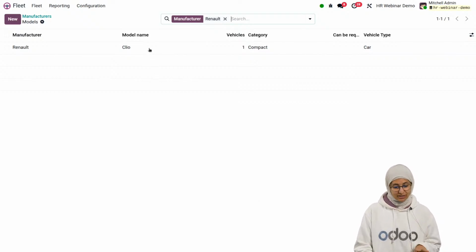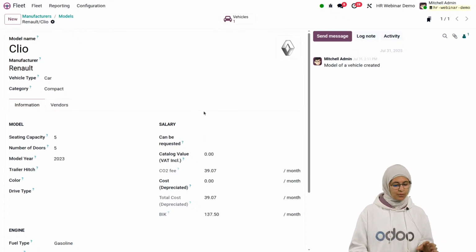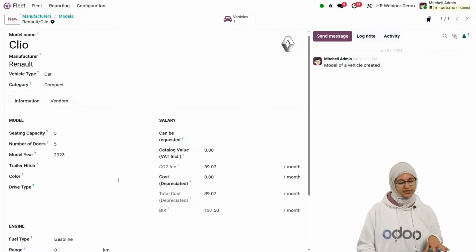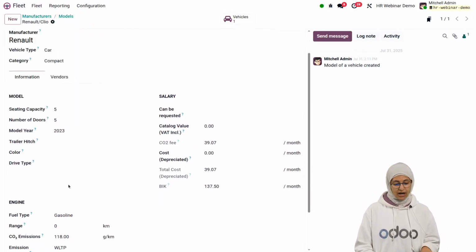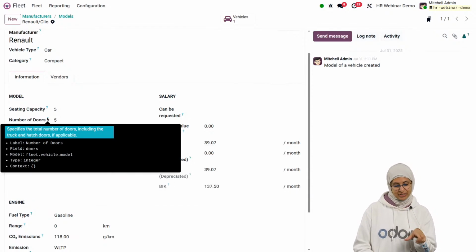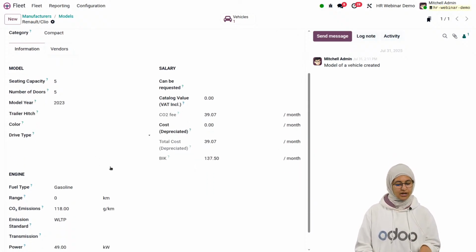So yeah, let's click on this model and see what has changed here. Now, there's a few small changes. For example, some of the fields have been renamed. We also have a tooltip that's been added to a few of the fields as well, which you can see by hovering on the question mark next to it.